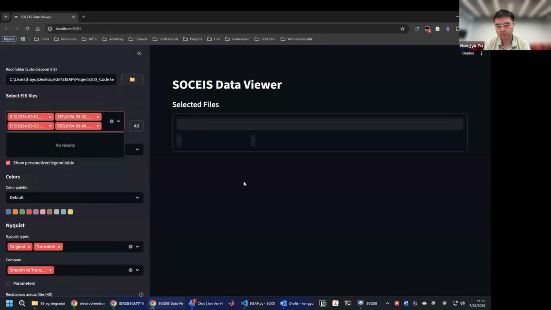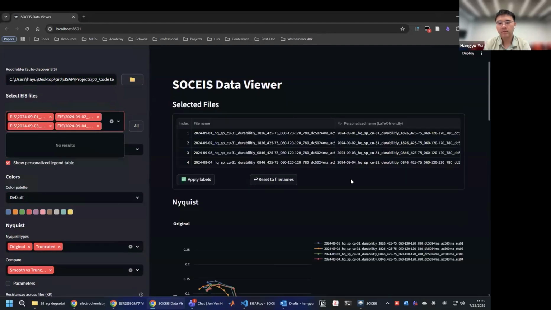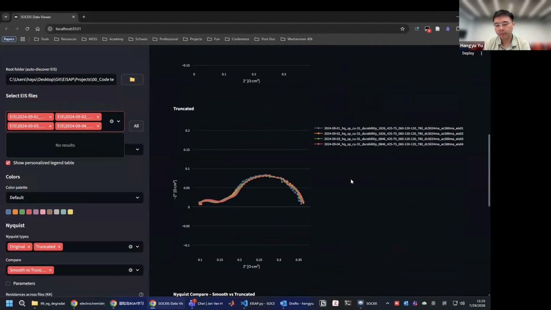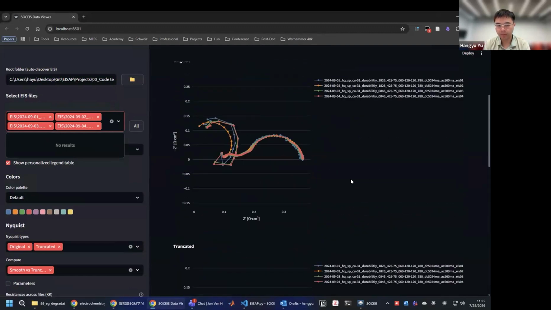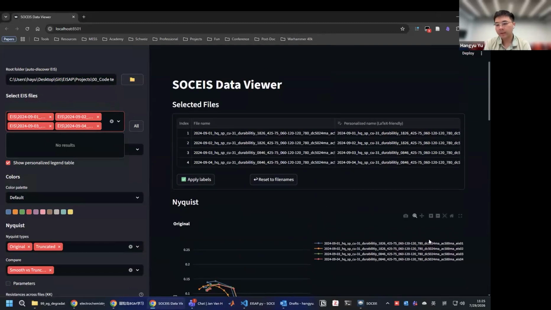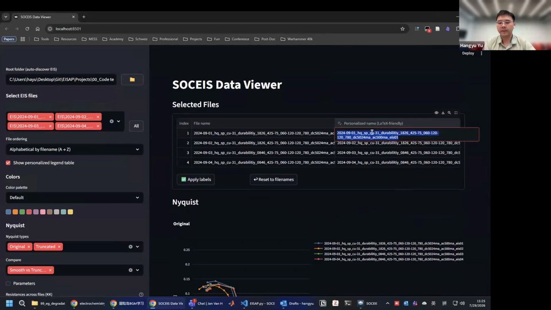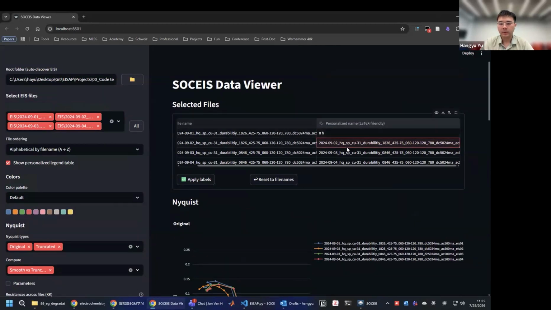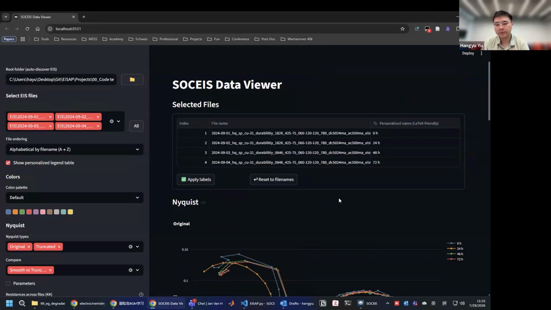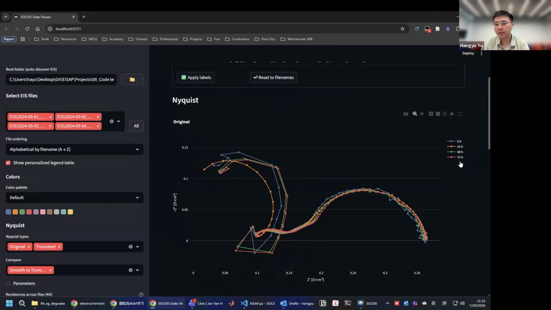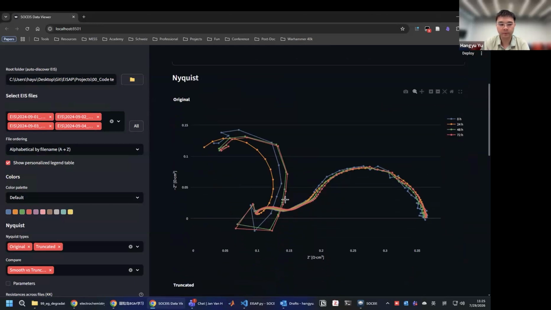For example, we can select all. Then all the data that you treated will be displayed here. Sometimes the name is too long. For example, this is the durability data that we tested for 4 days. We can put 0 hour for the legend, then 24 hour, 48 hour, 72 hour, and then we apply the labels. Then it will automatically change the labels for you to have a better view.